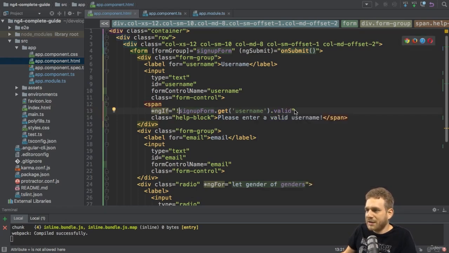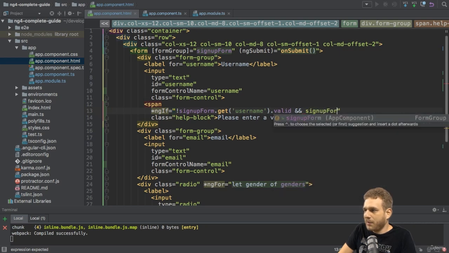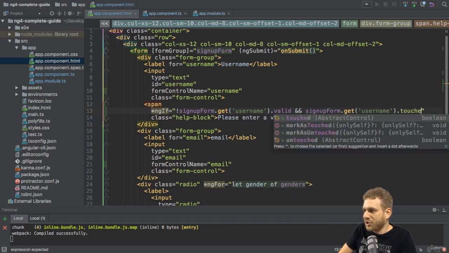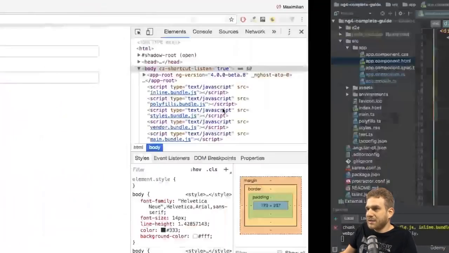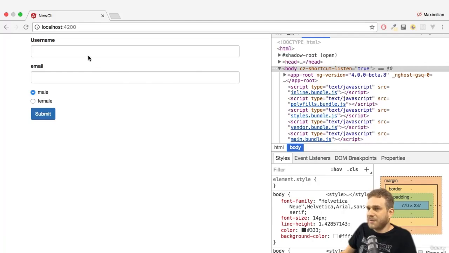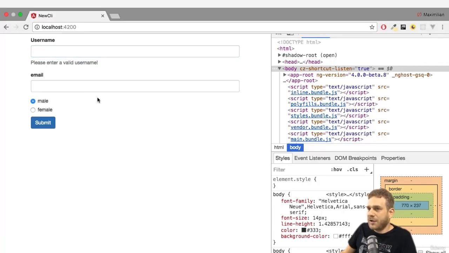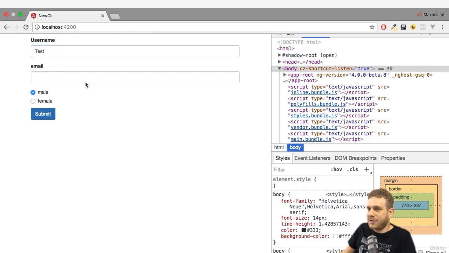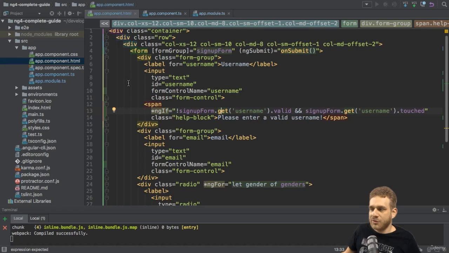So if it is not valid, I want to output this. And of course, again, to give the user the chance to change it, I will also check if signup form get username actually was touched. So by adding this, we should see no messages displayed. If I click in there and click out of there, we see the error. And if I enter something valid, it's gone again. So this is how easy you can get access to a control in your form with this get helper method.